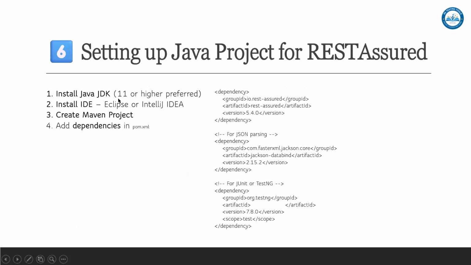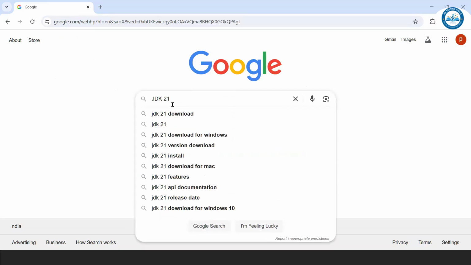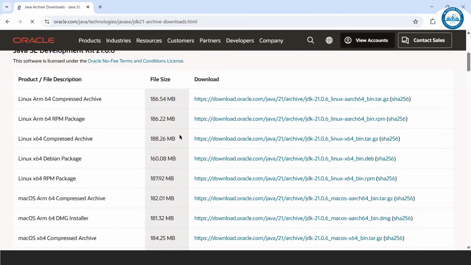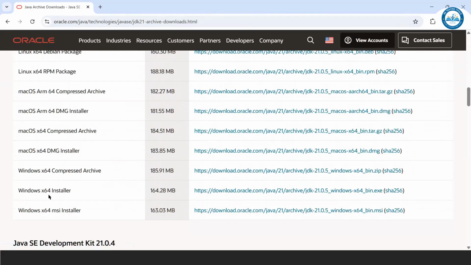In the previous slide, we have to install the JDK, right? So you have to go to the JDK website and install version 11 or above, like 17 or 21. If you go and check this, open this, now install JDK 21. From here, you can select your version. For example, I'm working on Windows 11 64-bit, so I can download this and install it.